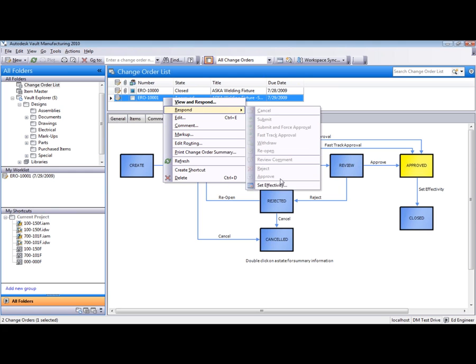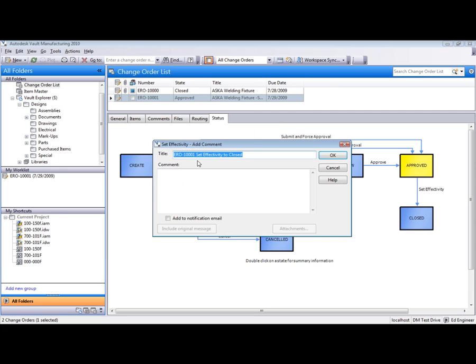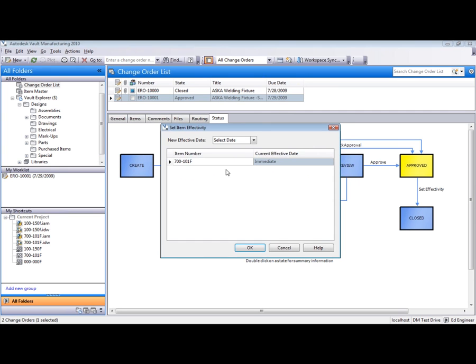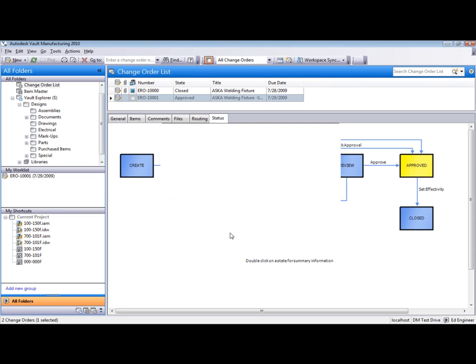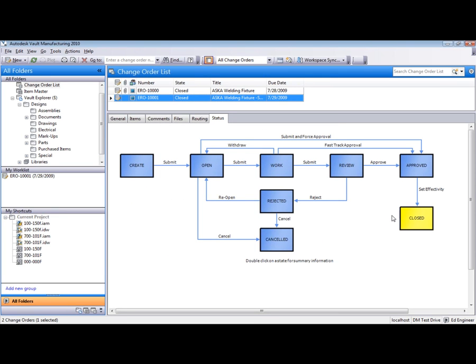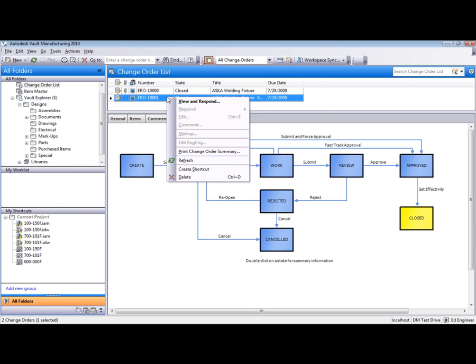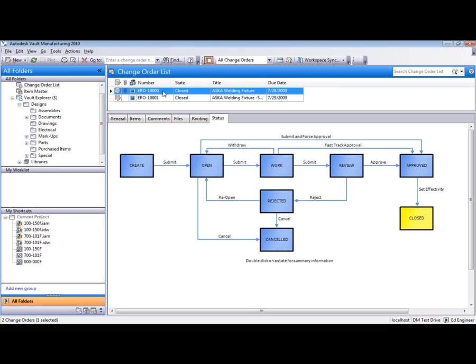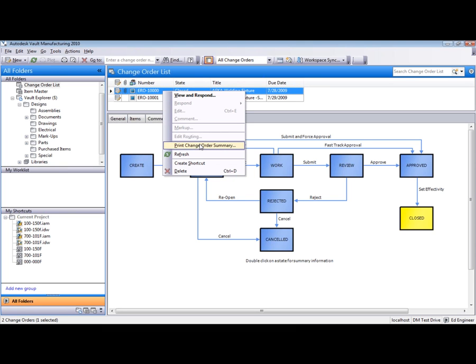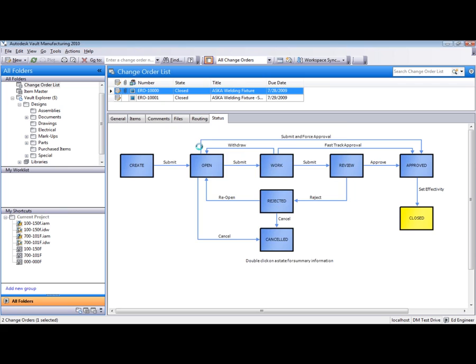The next thing would be to set the effectivity. So to do that, all I have to do is say set effectivity, say OK to that, and then define when I actually want to make that effective, and we're just going to make that today. And then it moves into the close state again. If I hit refresh, you'll see that it moves out of my work list, and it's currently in a closed state up here. Now, if I want to print a summary of this or any change order that I have, I just right-click on it and choose the Print Change Order Summary.